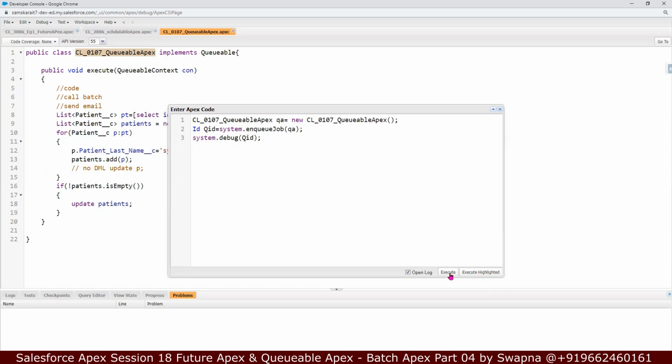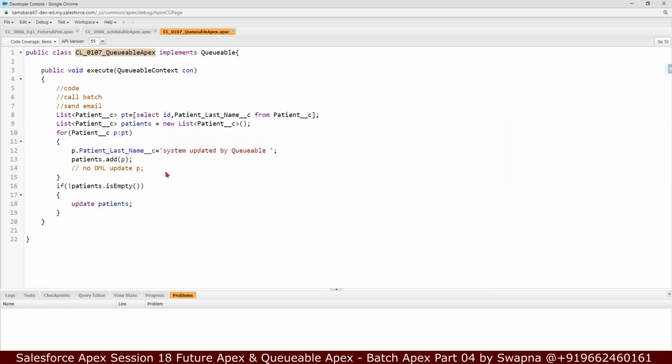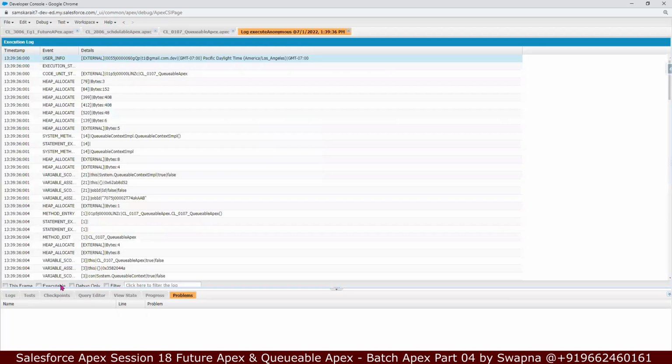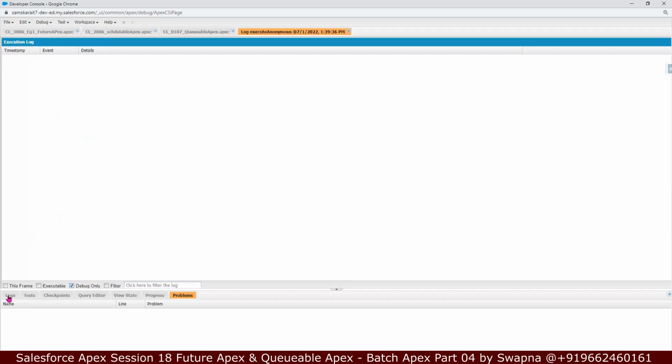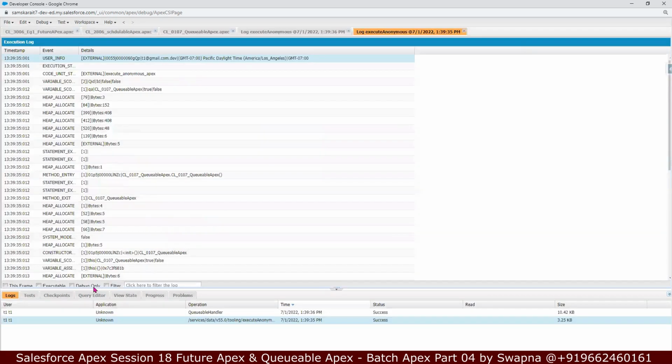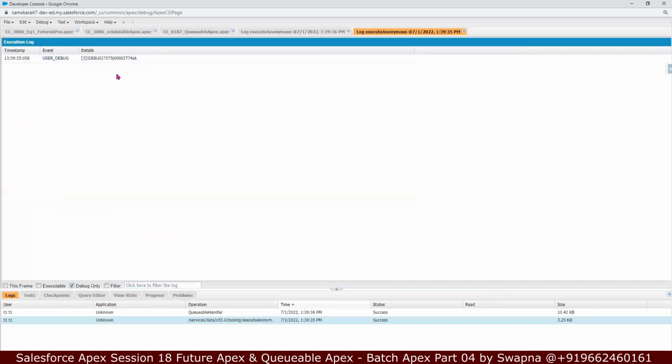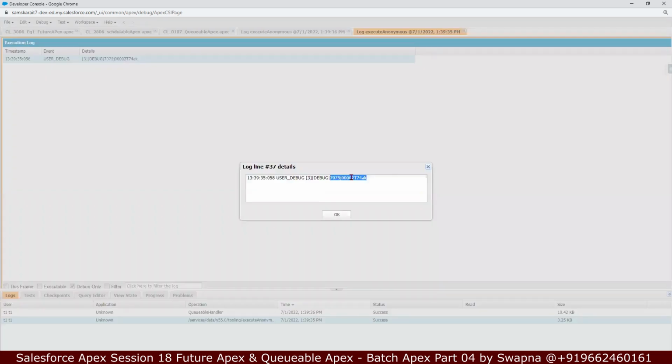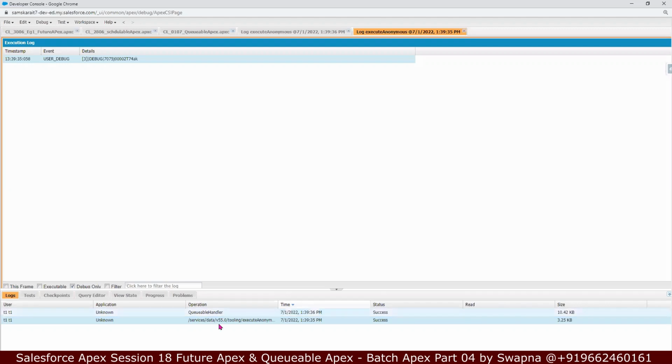Okay, execute. A log gets created and we'll have the ID number. Here's the ID number. See, every asynchronous will have another log. This is the synchronous part and this is asynchronous. Everyone will have the logs. Two logs at least will be there if you are writing asynchronous.